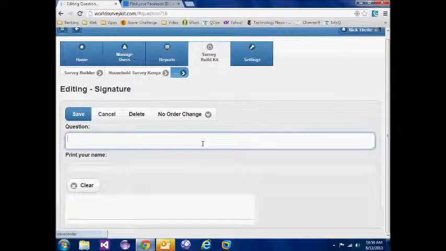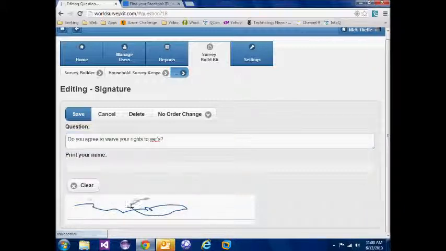Agree to waive your rights to VERs. Something like that, just for a test. You can see here, it'll be on a mobile phone, but you can sign.